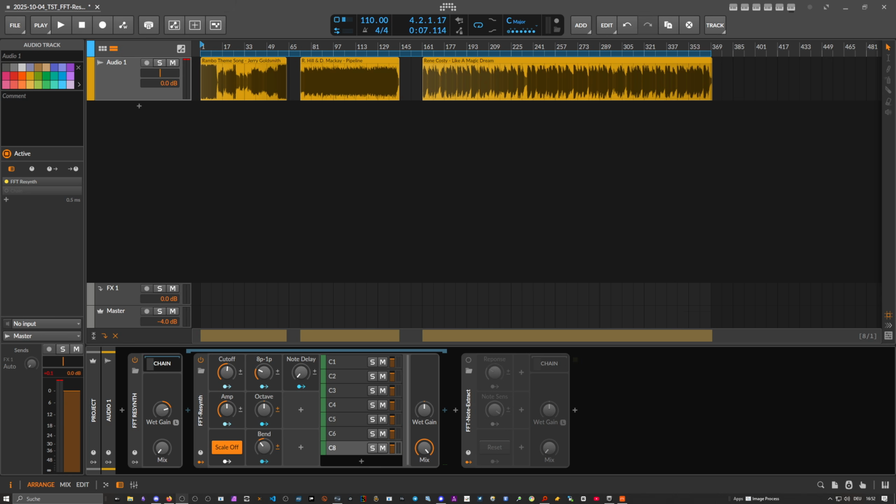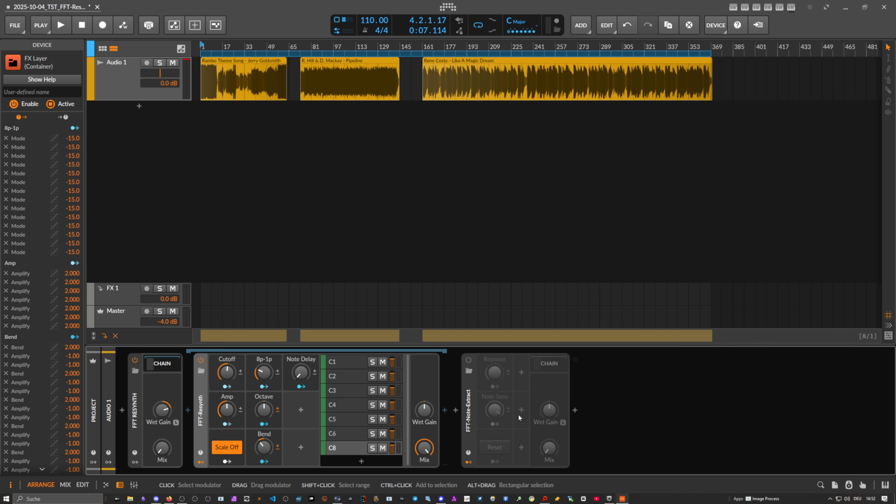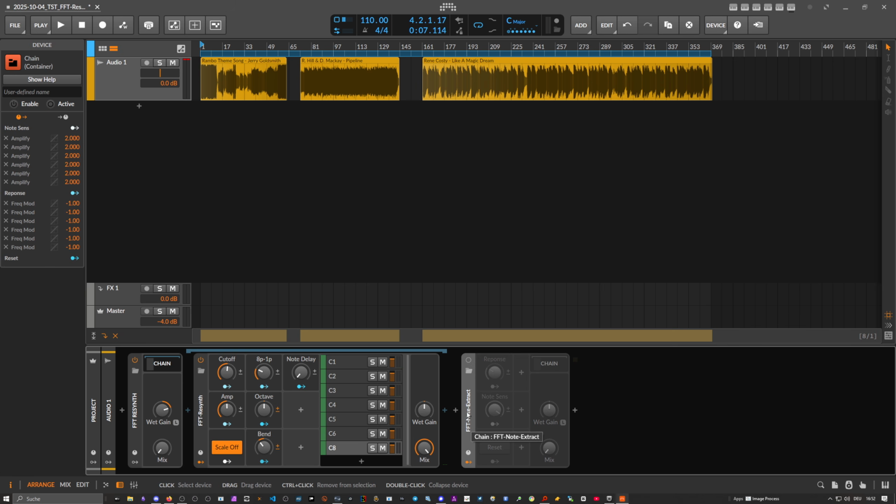Hey folks, welcome back. Today I want to show you something that's never been done before inside of Bitwig Studio. I built my own FFT re-synthesizer and note extractor. This is not based on bandpass filtering, and it works kind of like a vocoder without bandpass filters. It's pure sine partial or sine oscillator based, and I'll show you in a minute how it works.